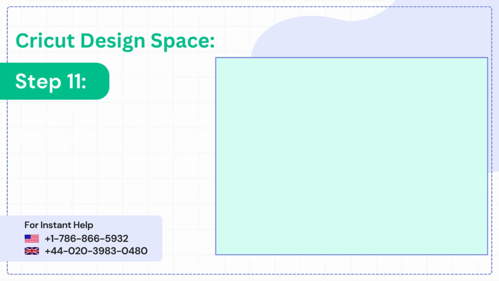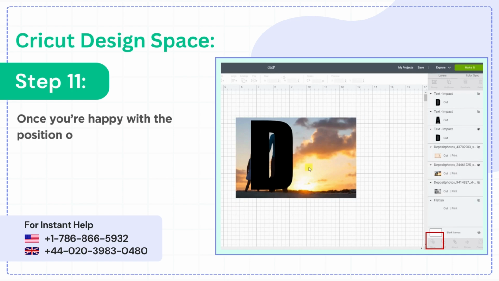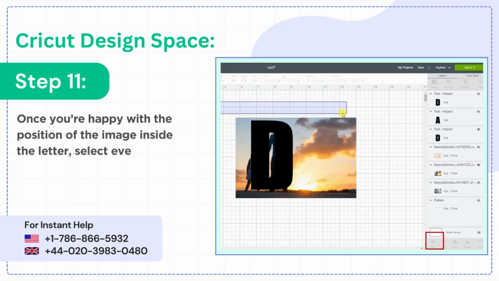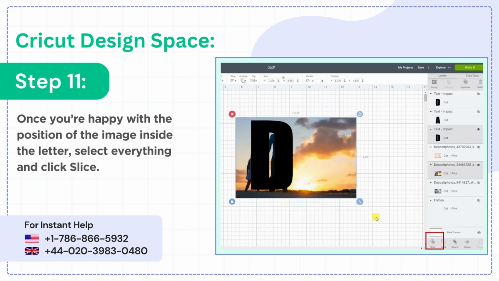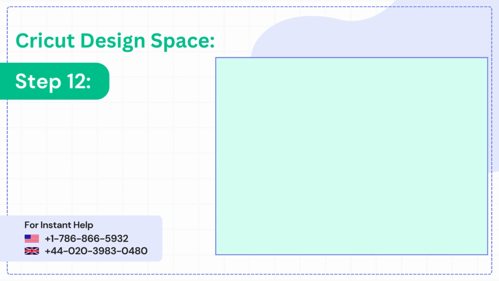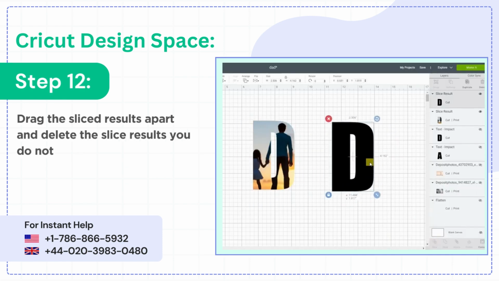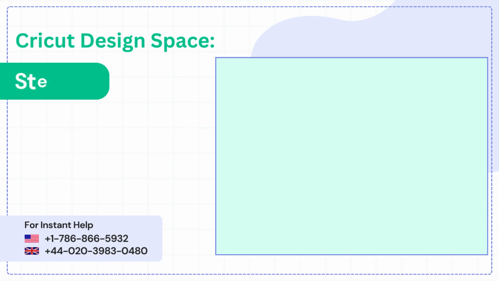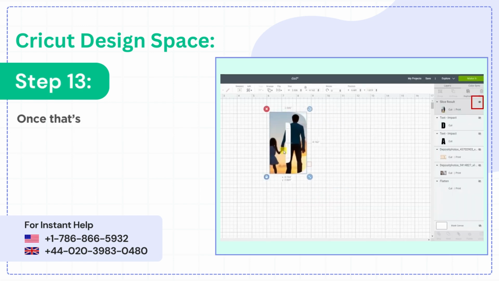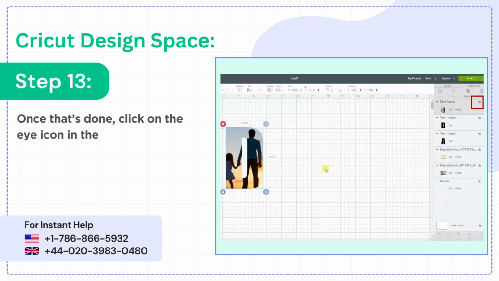Step 11. Once you're happy with the position of the image inside the letter, select everything and click Slice. Step 12. Drag the sliced results apart and delete the slice result you do not need. Step 13. Once that's done, click on the eye icon in the Layers panel to hide it.